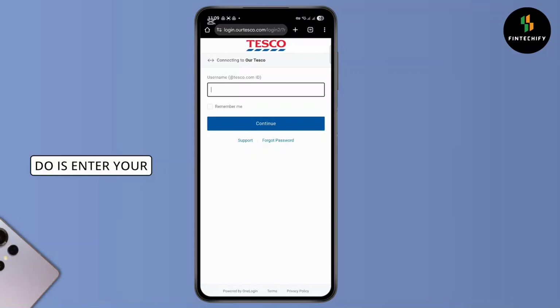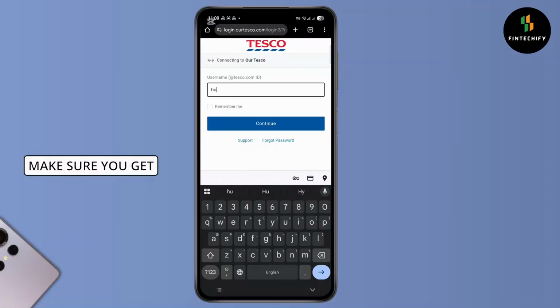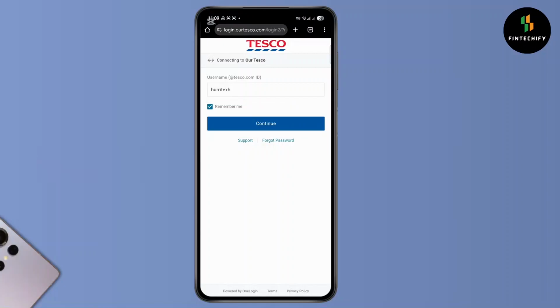Now, first thing you do is enter your username at tesco.com. So this is going to be your Tesco ID. Make sure you get this correct. And if you want the browser to remember your login info, check this box called Remember Me, and you should be able to easily log into your account the next time you try to log in.